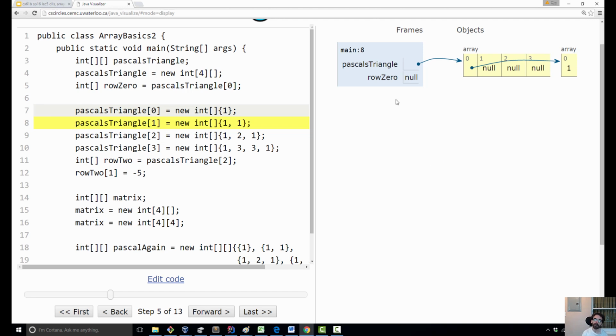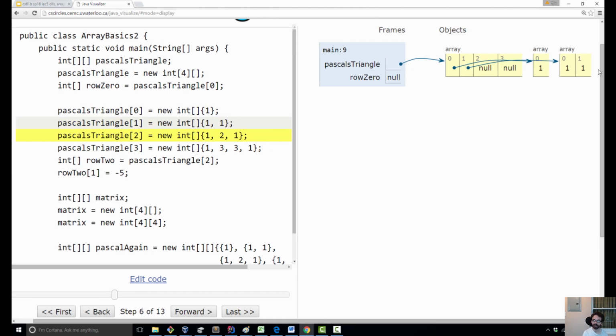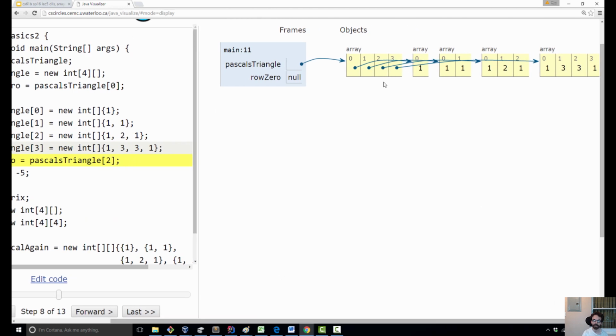Next up we say, okay, I'm tired of this being null. So I'm going to make a new array of size 2 and point this at it. Kind of a funny way of drawing this, but there you go. Now, same deal. We're going to repeat this and create 2 more int arrays and point our pointers at them.